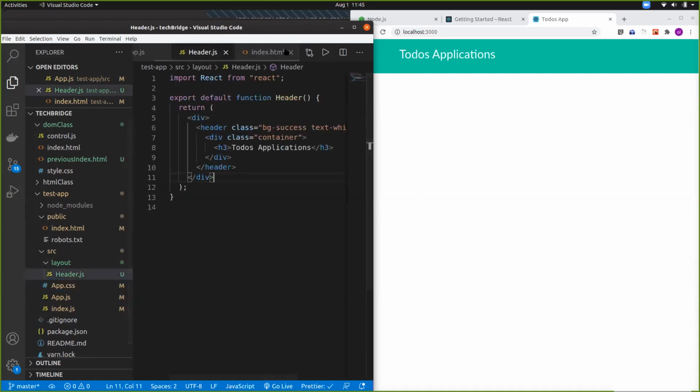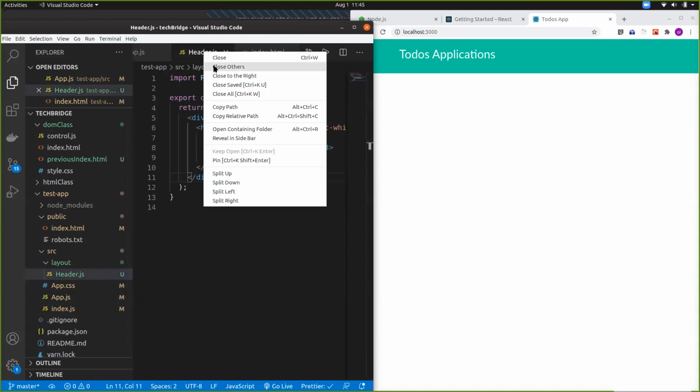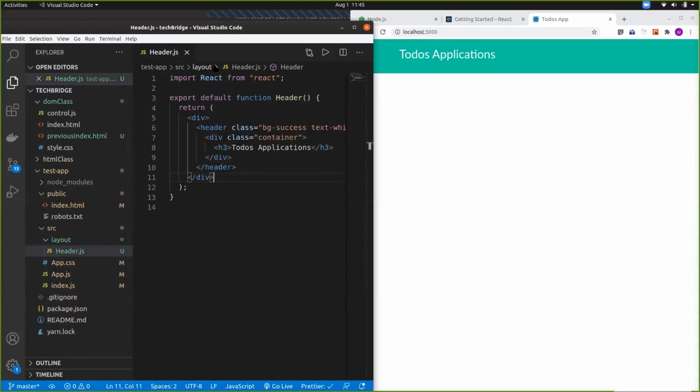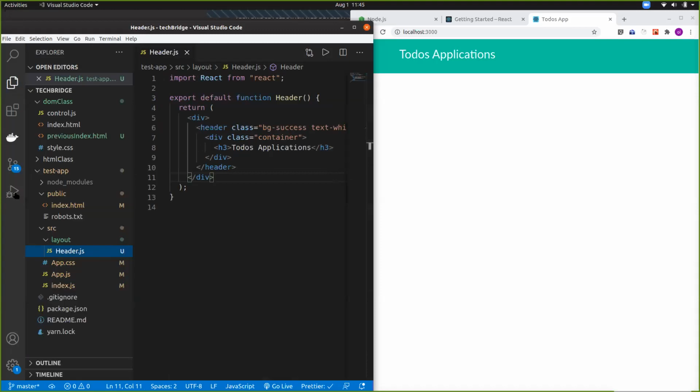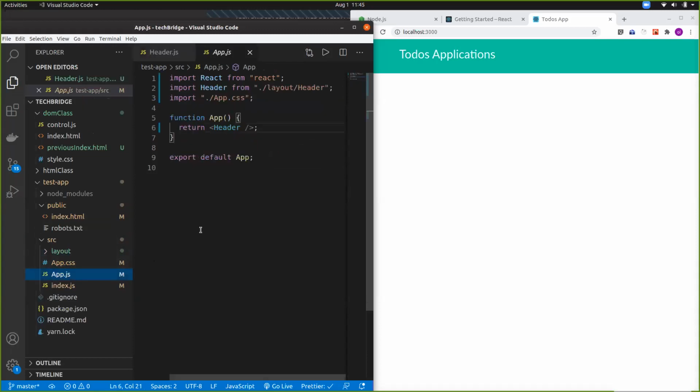Sir, please, if I may ask. Yes, please. But what is the difference between that app.css and the app.js? Okay. The app.js now is the main folder. The app.css is the one that contains the styling for this header.